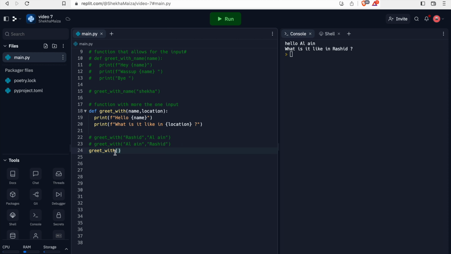So when we call the function, we still use the name, so it's greet with. Everything up to the first bracket is the name, and then we add in each of these parameter names, and then we add an equal sign, and finally we give it the actual value. So let's say name is Rashid, and then location is going to be equal to Alain. Now when I hit run, you can see it does pretty much the same as before. It puts Rashid into name and Alain into location.